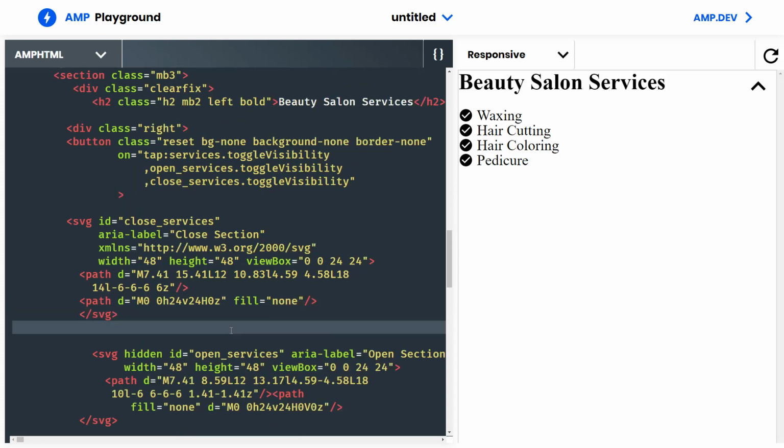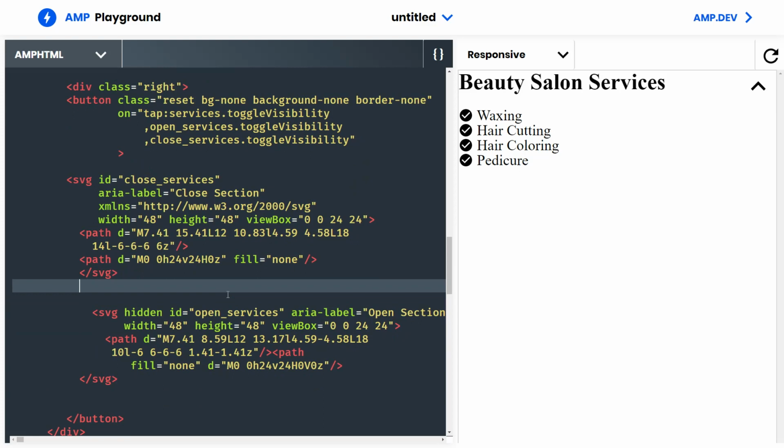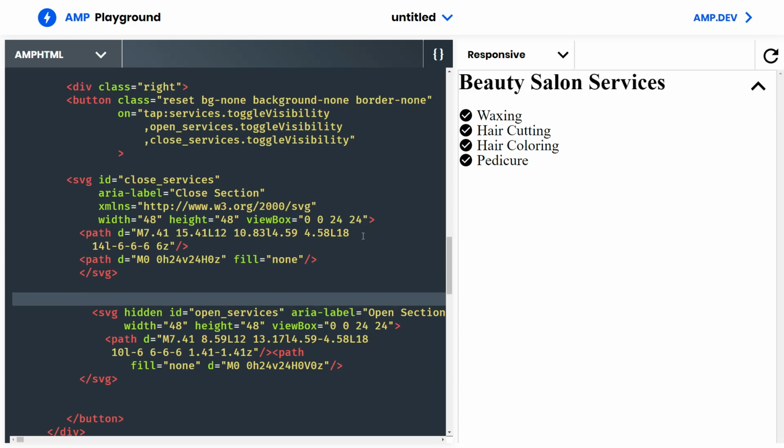So remember, in AMP, if you ever want to hide something on page load and if you want to open it and show it later on, don't use display none, use the hidden attribute. But there you go. This is how you open and close a section without AMP accordion, and this is how you do it with AMP actions and events.